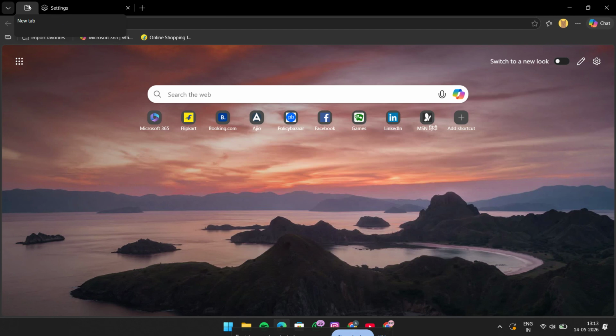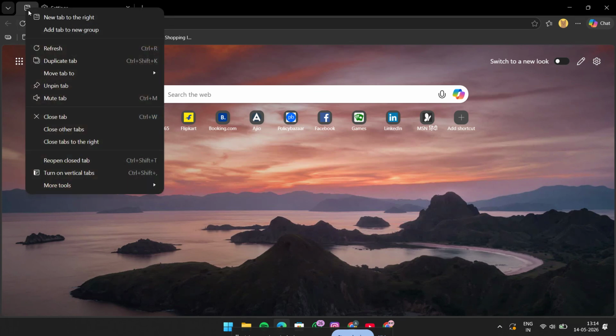You'll notice the tab becomes smaller, more compact, and easier to keep track of. That's because pinned tabs are designed to stay out of the way while still giving you quick access to your favorite websites. If you want to unpin the tab later, just right-click the pinned tab again and choose Unpin tab. It works the same way and gives you full control over your browser setup.